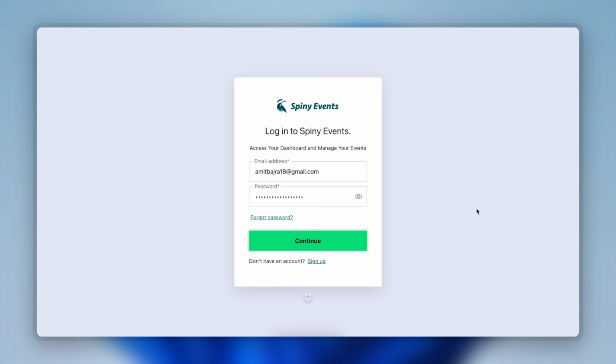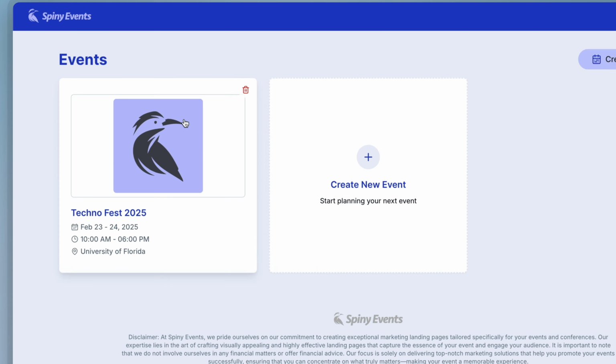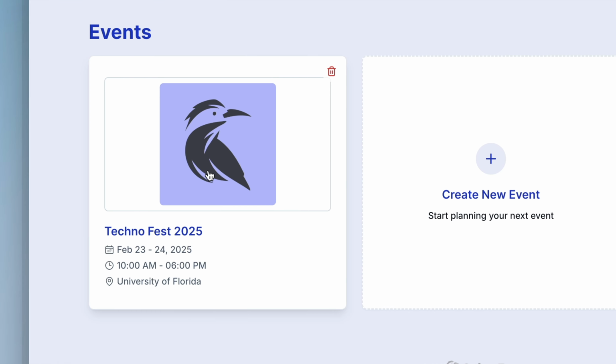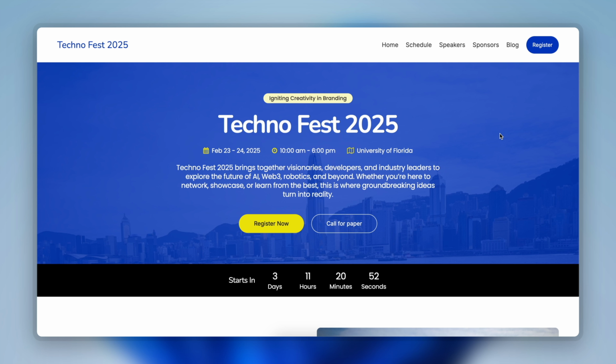Once you log in, you'll land on the dashboard, where all your events are displayed. You'll find the event TechnoFest 2025 we created in the previous lesson right here. You can create a new event as well, but for now, we'll navigate to the one we created earlier. This is the Backstage of the event, TechnoFest, that we created. This is where you can update every information. Let's click on Visit Website to quickly preview our website. All right, let's head back to our Backstage.